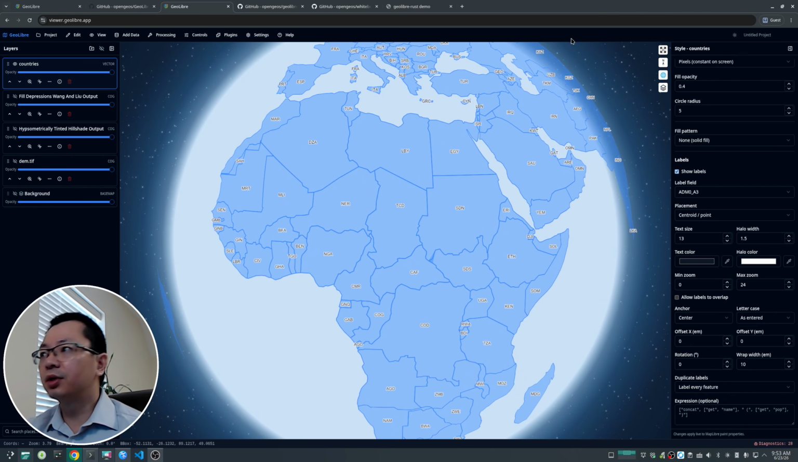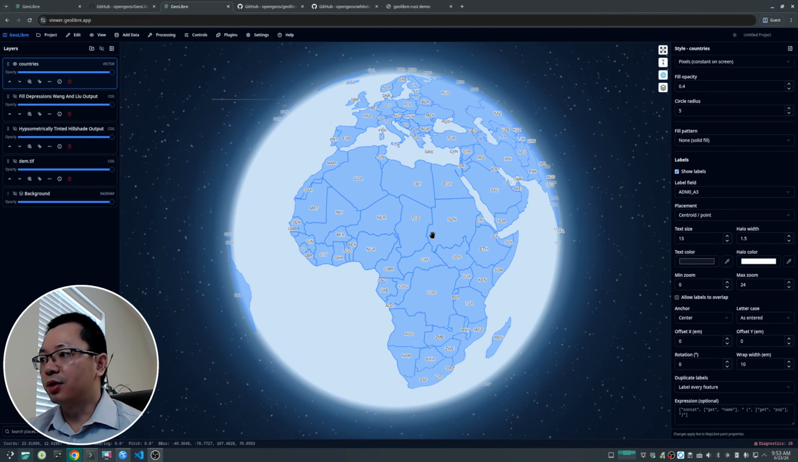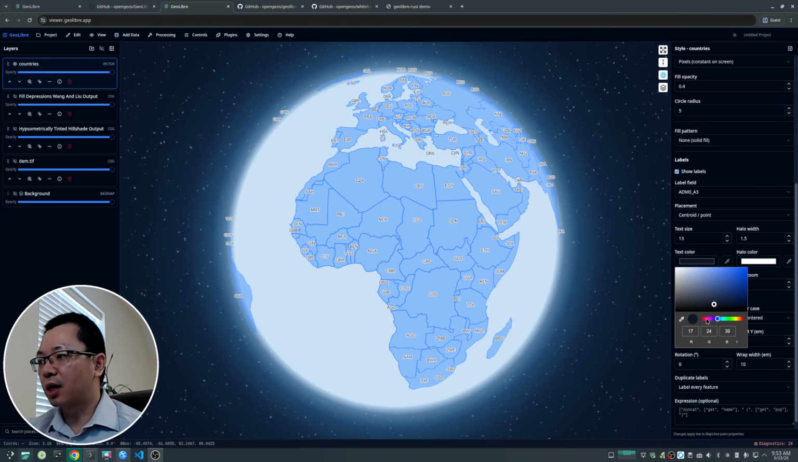It seems it's not looking very well on the dark mode. On my screen, it looks pretty clear. Anyway, so you can see here, you can change the color. So I can change the text color if you need it, right?